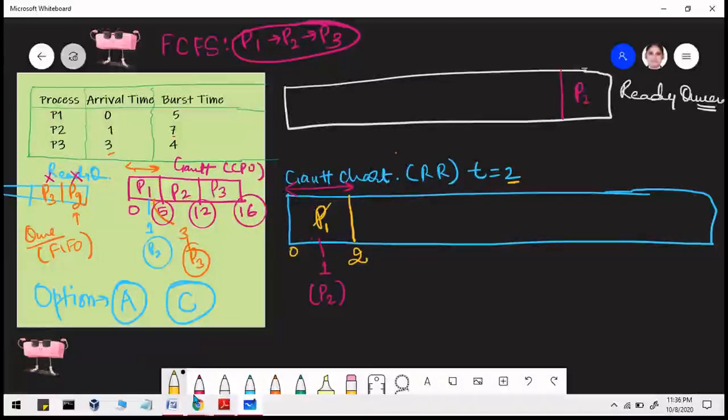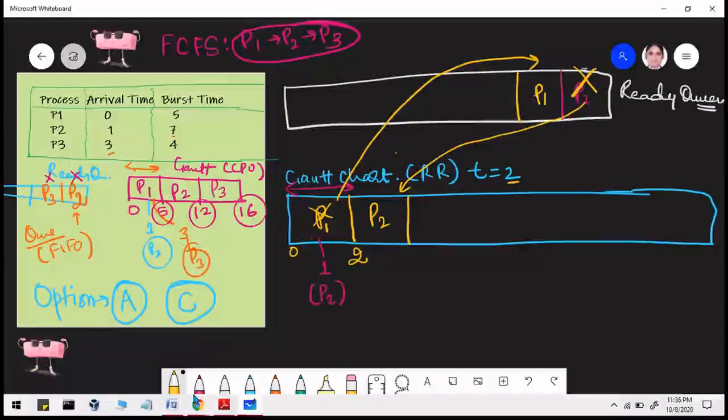So it will be deleted from the CPU, and you can keep it here also, but for simpler reason, I will keep it here. So now P1 will take the place here, and P2 will come here. So now P2 has taken the system, right? And again, P2 is going to run. So this is deleted, right? So this is now deleted.